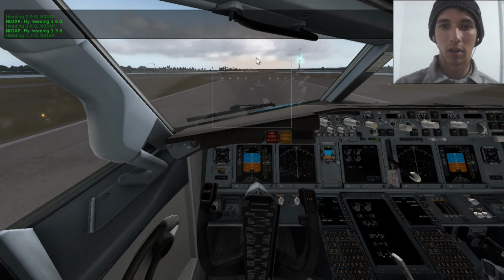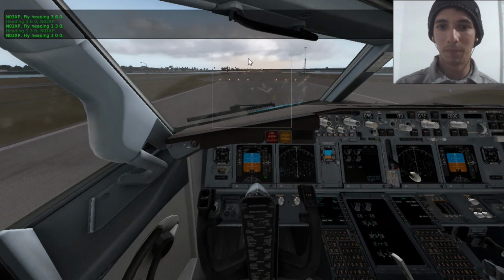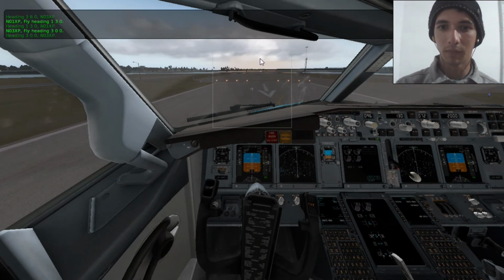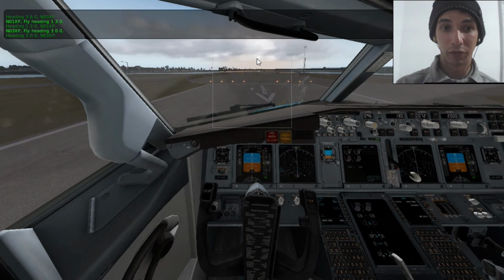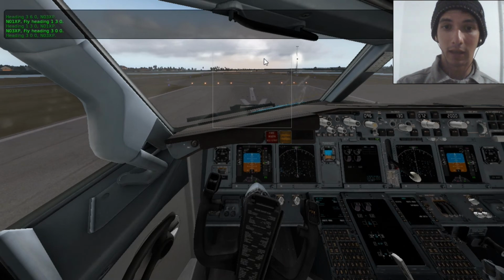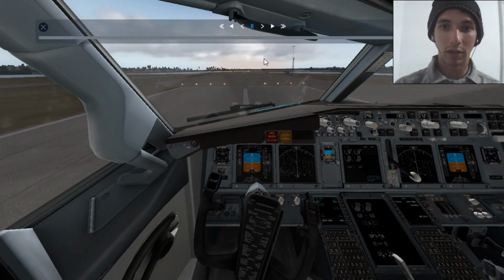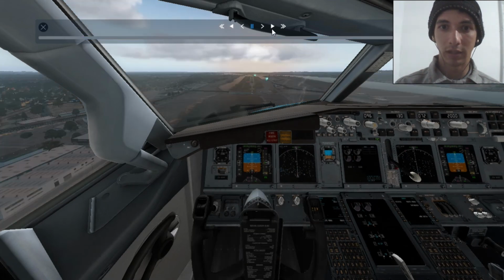Alright, that's how to land an airplane using ILS, instrument landing system. And it's not so difficult. I think it was easier for you guys to see how I did it. If it wasn't, I'm sorry guys.